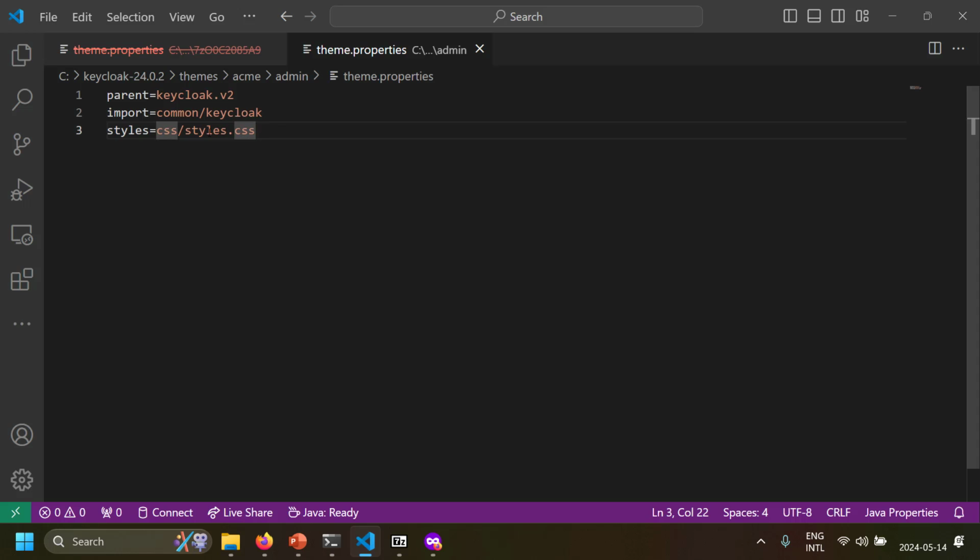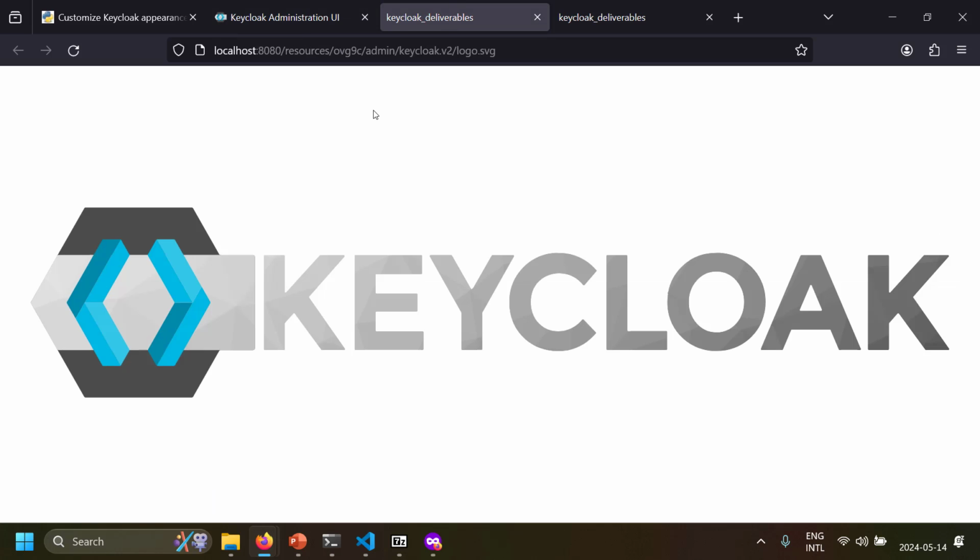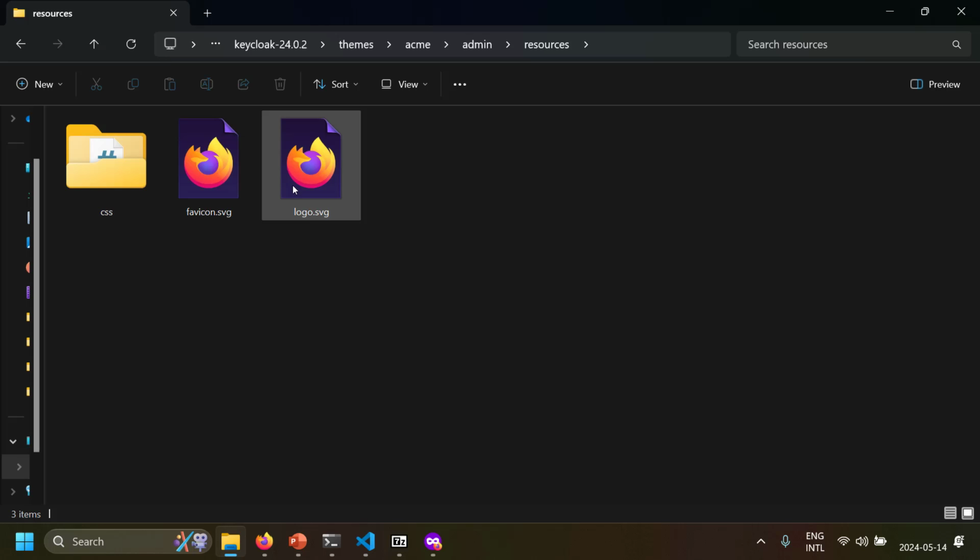I'm going to create a file called styles.css, and I'm going to use the styles here to customize the colors, etc. So the logo here is in admin logo.svg. So no img folder, just go to the resources and create a file called logo.svg. So in the resources folder, I've created logo.svg.